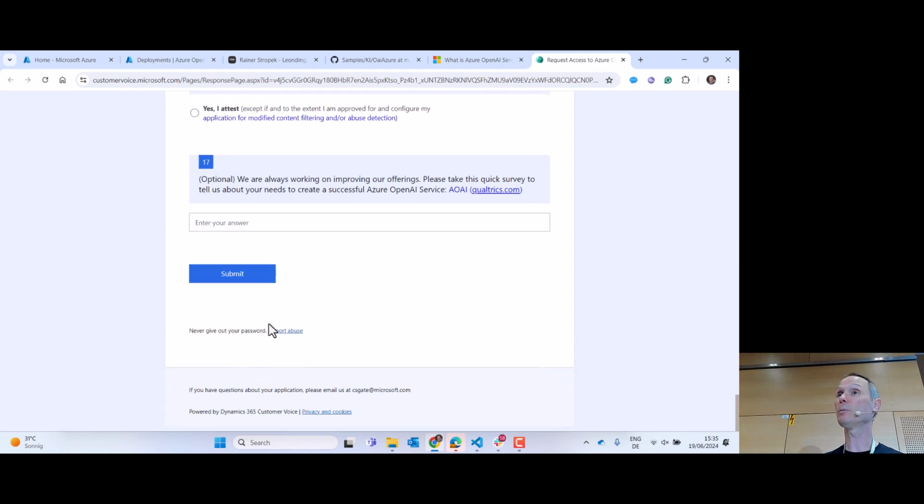Then this thing will be checked by Microsoft. My personal experience is that most times it's just going through within a few business hours, maybe some business days, but then you can start working with OpenAI. So this is the first task you have if you want to use OpenAI in Azure.